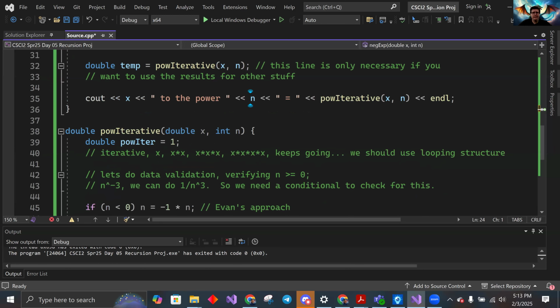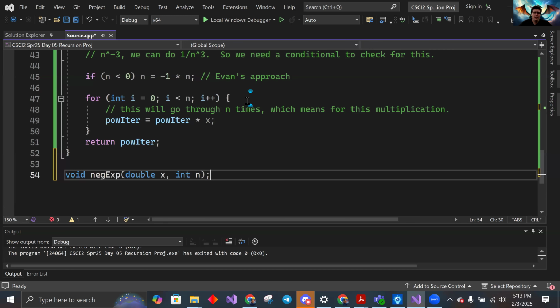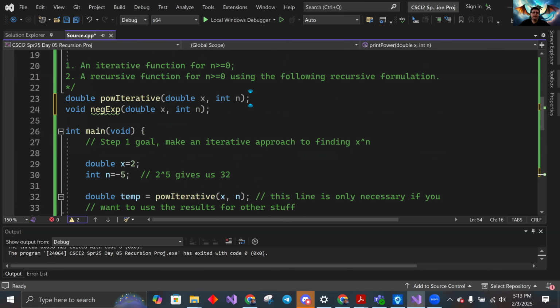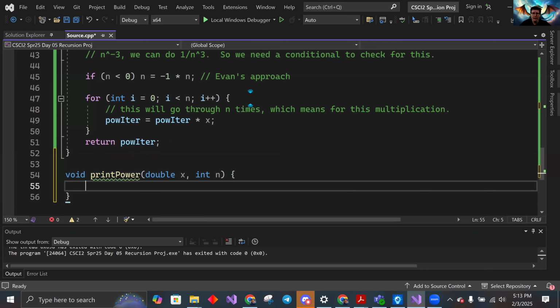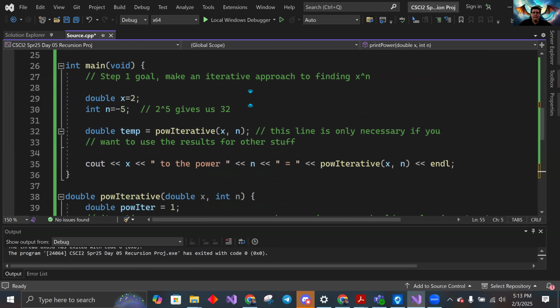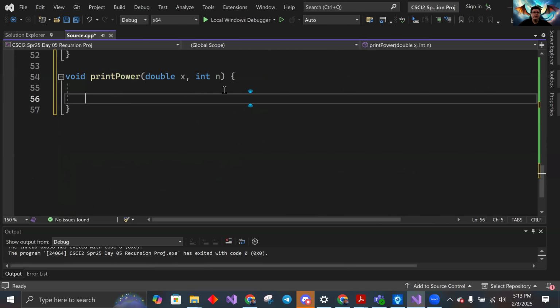Okay, so Juan is saying, maybe, I don't know, print power. Let's call it that. Because that's what we're really doing, right? Print power. This is a good addition. I like this. This is a good addition. So we're definitely going to want to call this function up here. I'm just going to go grab it and copy and paste. And I'll use it in a second. Ah, shit.